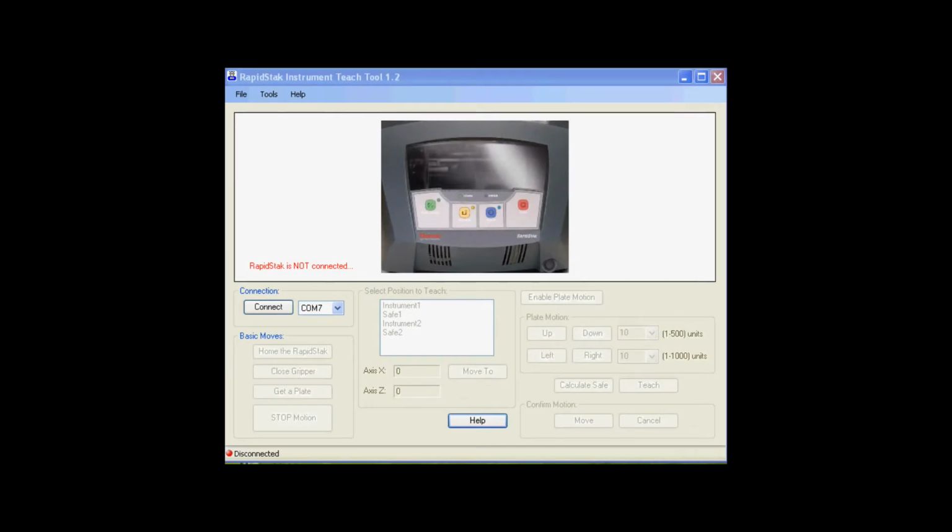This video will illustrate the use of the Thermo Scientific RapidStak instrument teach tool. The RapidStak has a wide range of motion, and we have to help the RapidStak understand where in space instrument nests are, and this piece of software does that.